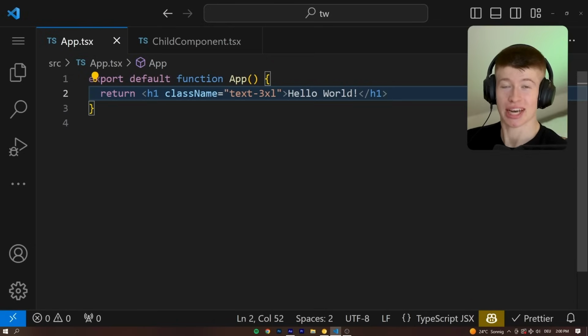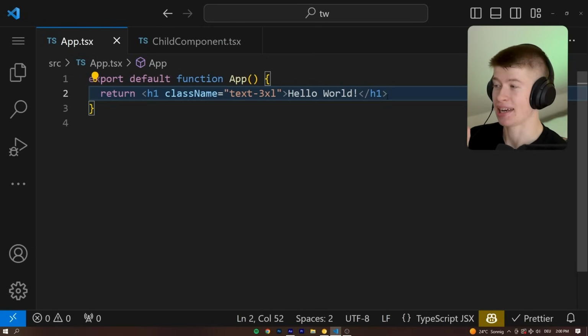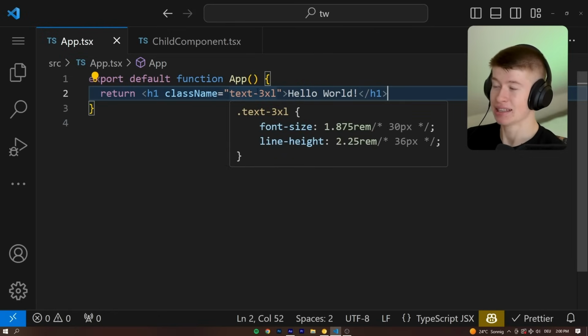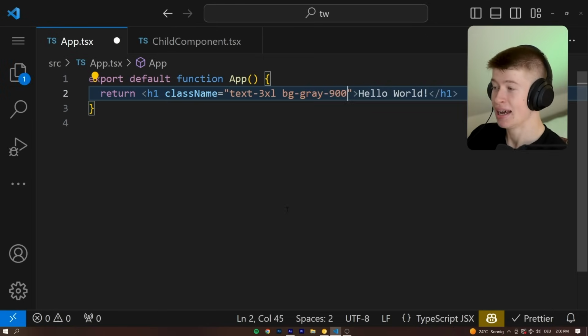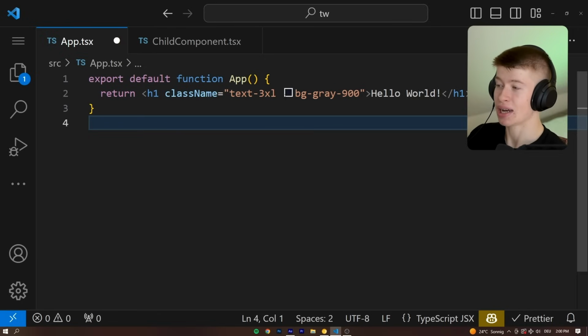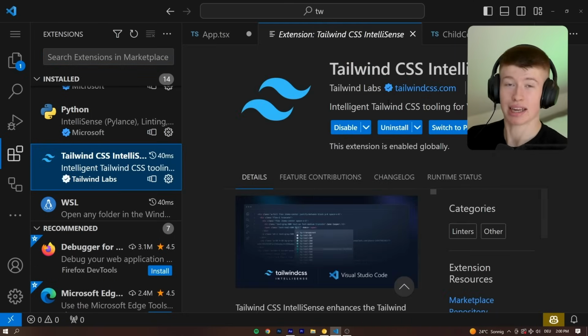Okay, step number 1 to get your Tailwind setup straight is by far the easiest, and that is just installing an extension for VS Code. What this extension does is it gives us Intellisense for Tailwind, like hovering over the classes to see the underlying CSS. We can get a preview of which classes we can actually apply. And if we applied a color, we will also get a little preview of the color. The only thing we need to do is install an extension, at least for VS Code.